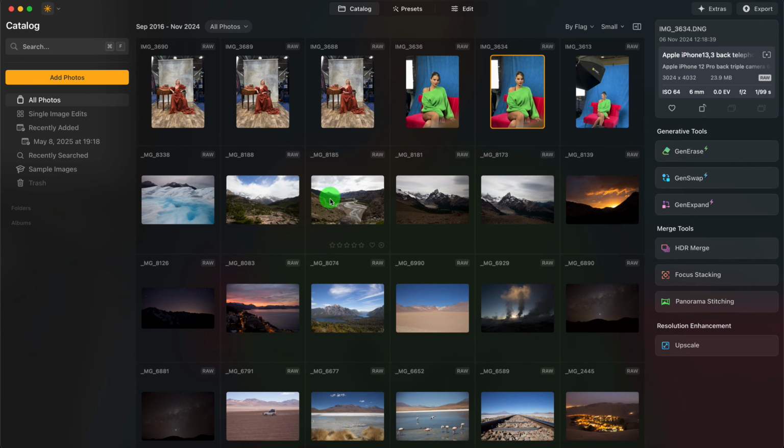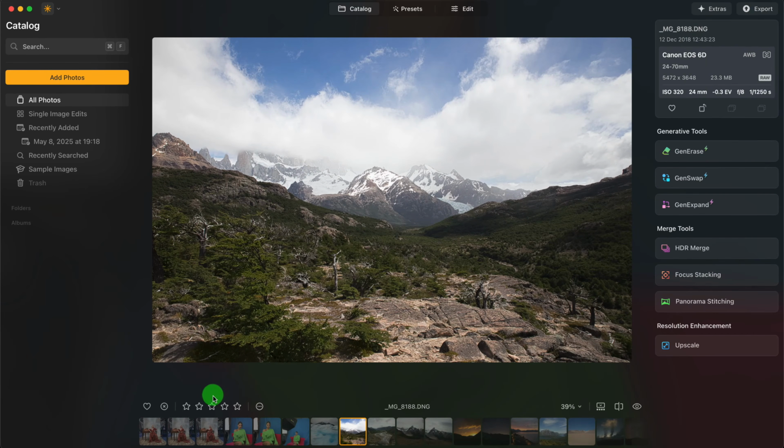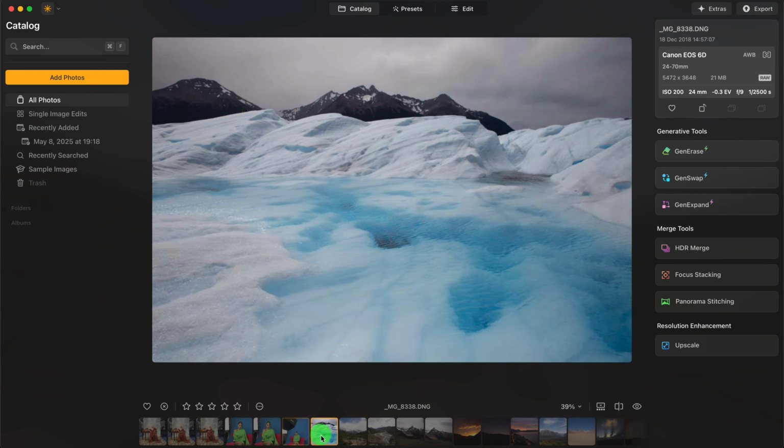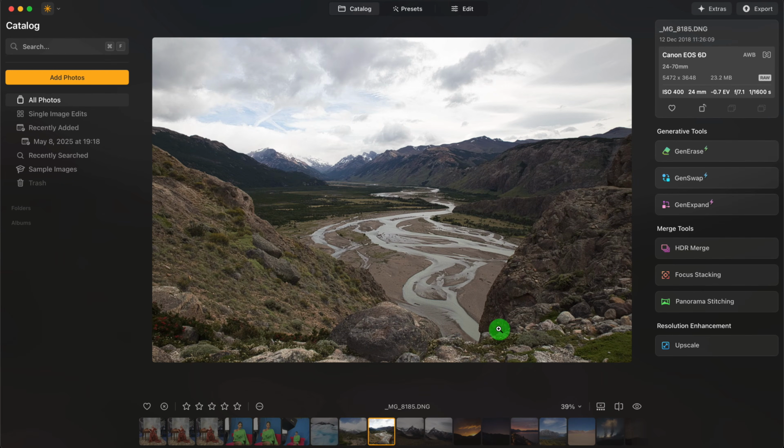And just before we finish this section off, another way of tagging or rating these photos is by clicking on a photo, and then we can put a rating here, mark it as a favorite or pick it, and then put a star rating here. And then you can just cull through these photos individually.